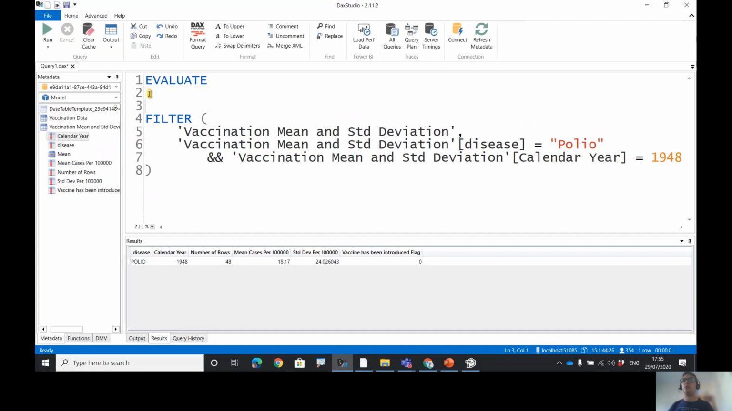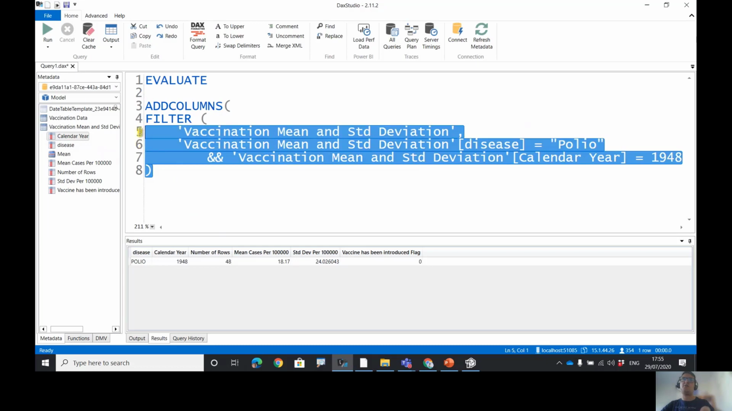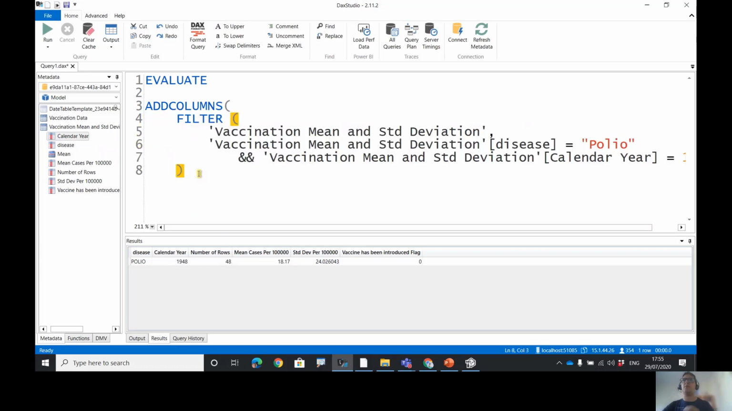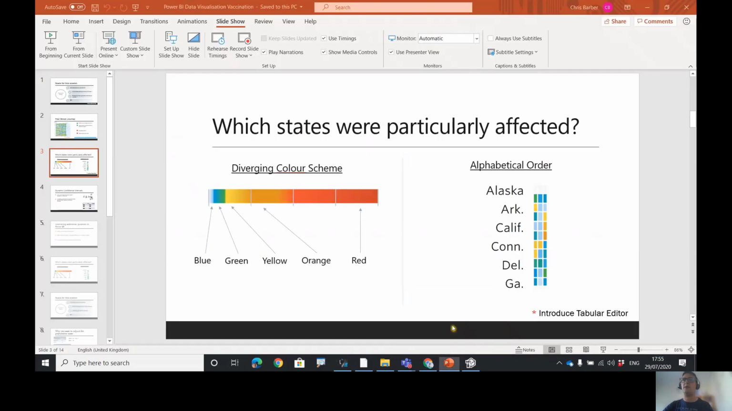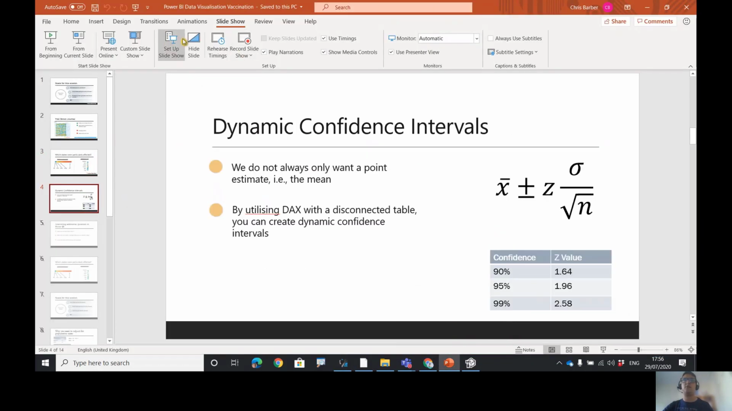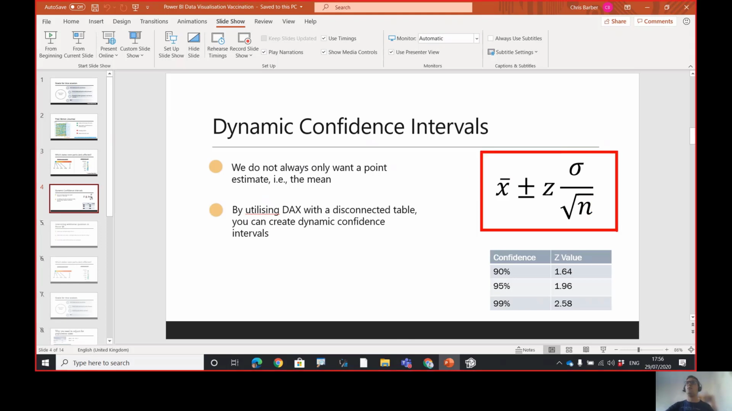Okay, so we now have our filter. Now what we're going to do is we're going to add a column for our confidence intervals. So I'm just going to use add columns for that. I'm just going to space this out. So I'm adding a column to a table which is defined by this filter, and that column is going to be called confidence. So with confidence selected, how am I going to calculate my confidence? Well, fortunately, I've already got the formula within the notes. So if I just go to the notes and I just show you the formula. So the formula is just here on the right hand side, and we're going to start off with a fixed confidence interval, and then we'll make that confidence interval dynamic at a later point in time.